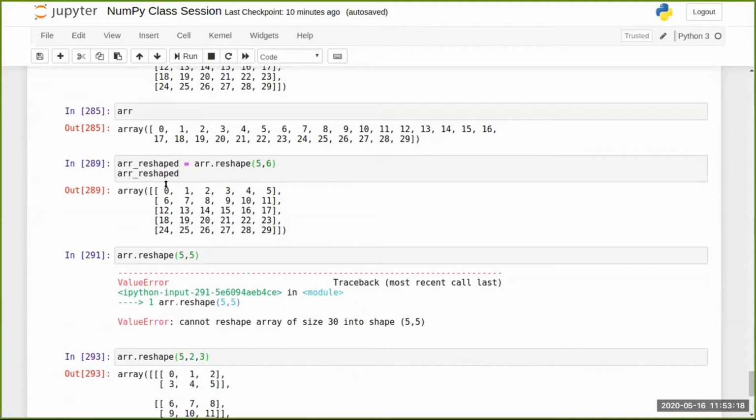So our original array was an array of 30 items. 5 rows times 6 columns gives us 30 items. But 5 rows and 5 columns gives us 25 items. And so there's a mismatch there. If we would have done 6 by 5, it would have worked.